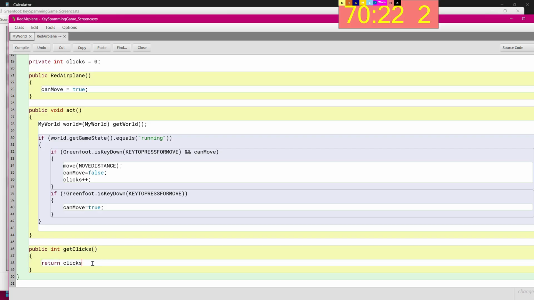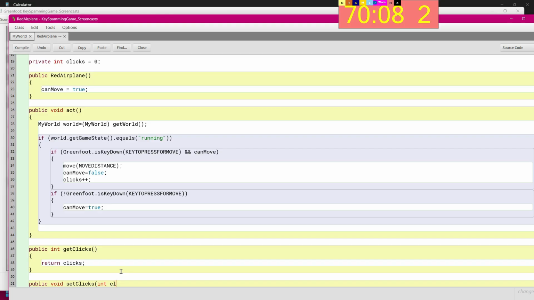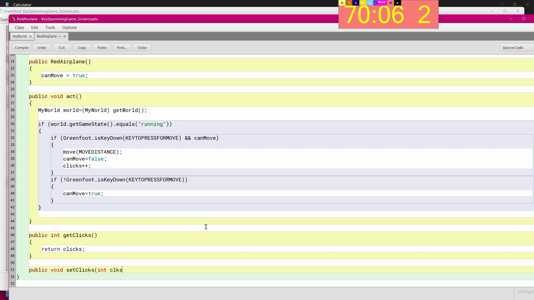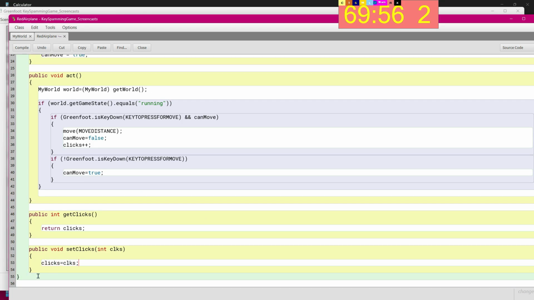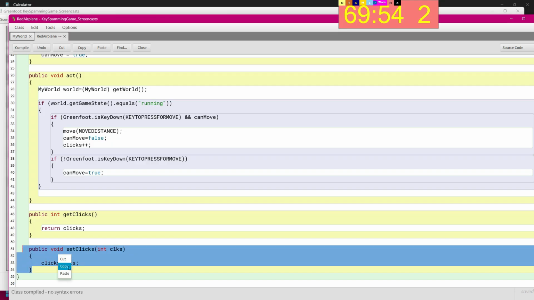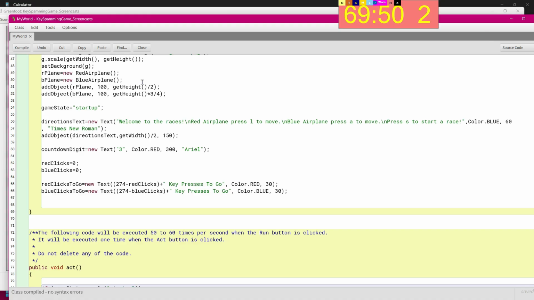And return clicks. And then one final thing is I need to be able to set the clicks back to any value. So I'm going to say public void setClicks and make a parameter called clks. And I'm going to say clicks equals clks. And let me put that over in the blue airplane as well.